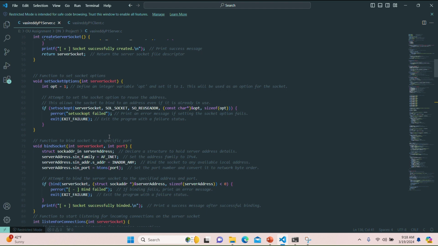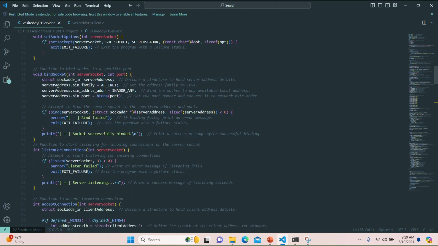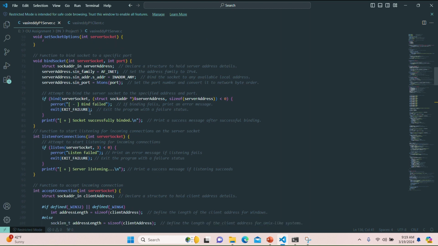I have mentioned comments for almost each and every line in the code here. So if you missed any point, please feel free to pause and take a look at the code briefly again, because I'll just be giving an overview of the code that I have written. The set socket options function sets the options on the server socket to reuse the address. And then we have bind socket, which binds the socket to the specified port, allowing it to listen for connections on that particular port.